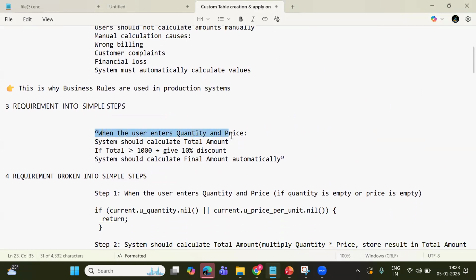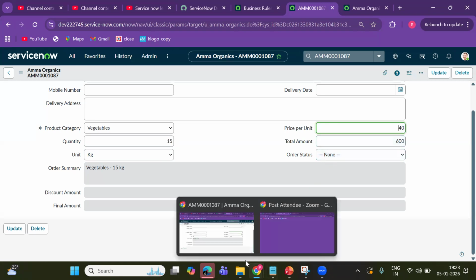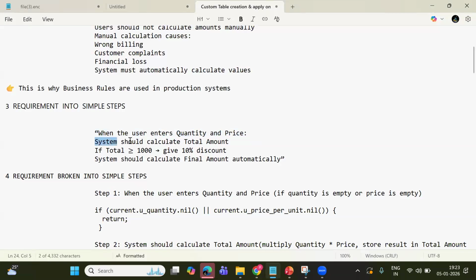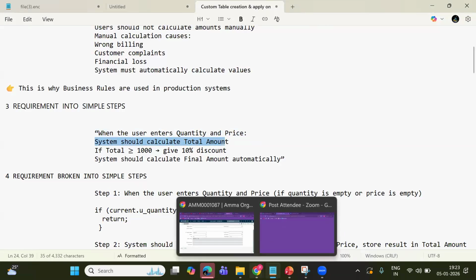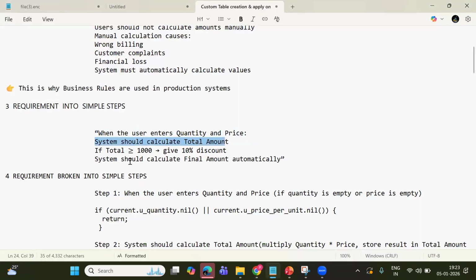When the user enters quantity and price, the system should calculate the total amount based on quantity and price per unit. If the total amount is more than 1000, the system will give a 10% discount. Then the system should calculate the final amount automatically.